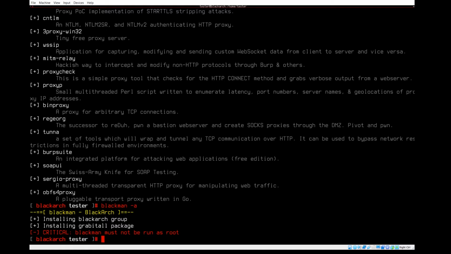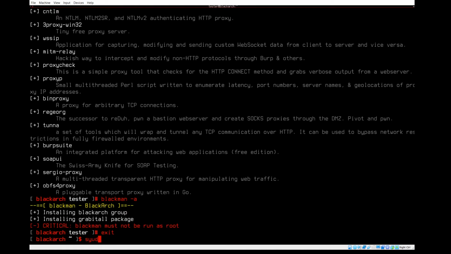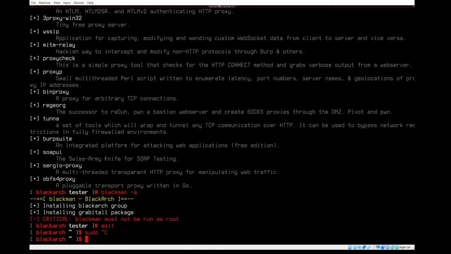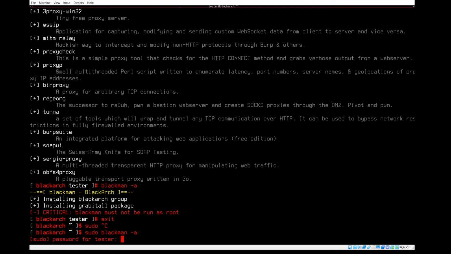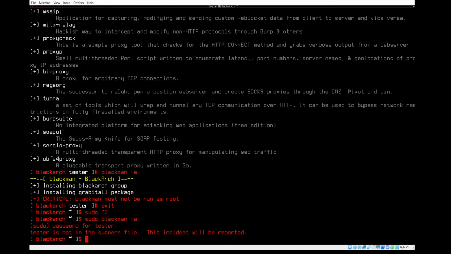But to do that, you shouldn't be root. You should be doing that with a sudo command. So, for example, sudo blackman -a, and then type the password. And this user is not a sudoer, so let me just show you how to add your user to the sudo group.